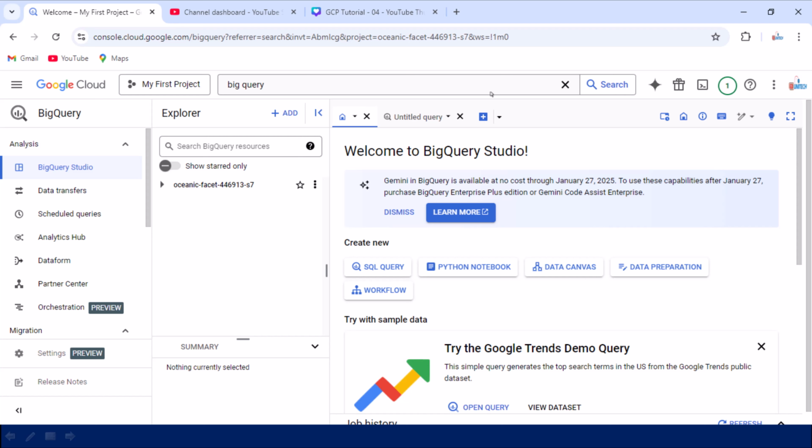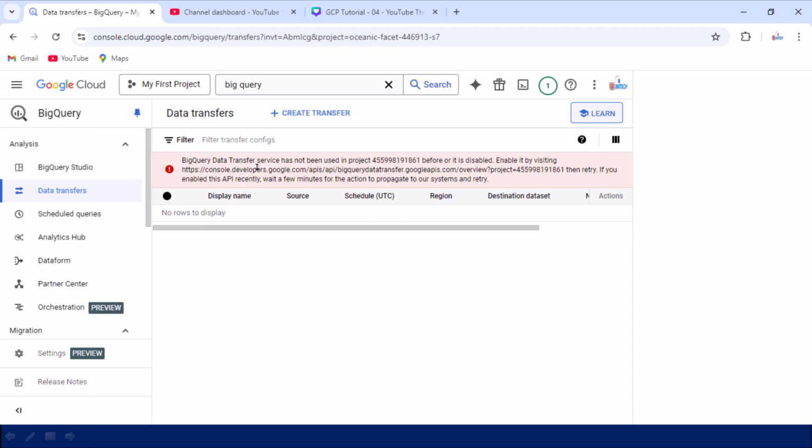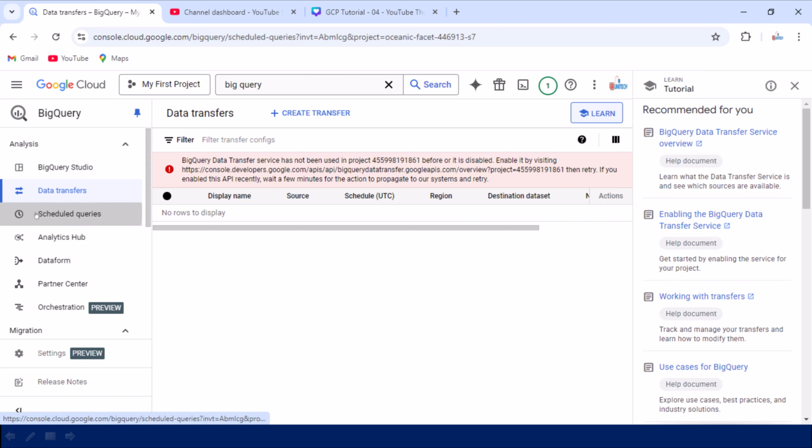So this is your BigQuery interface, and let's analyze this first. On the left side we can see this analysis, and under the analysis we have an option for BigQuery Studio. Most of the things that we will do will be inside this BigQuery Studio. Here we have a data transfer service directly. We can create a data transfer service here, which will fetch the data from different sources and place that data inside BigQuery.